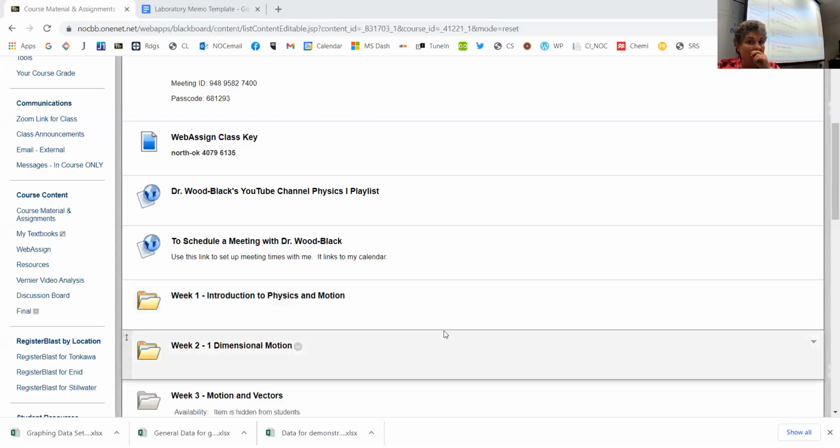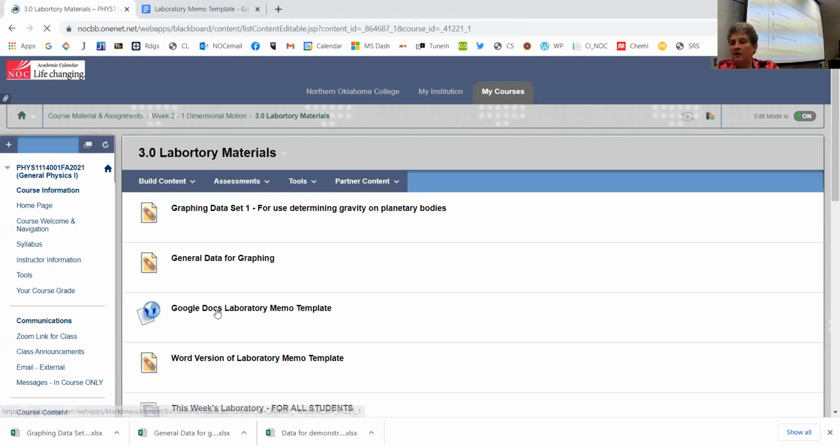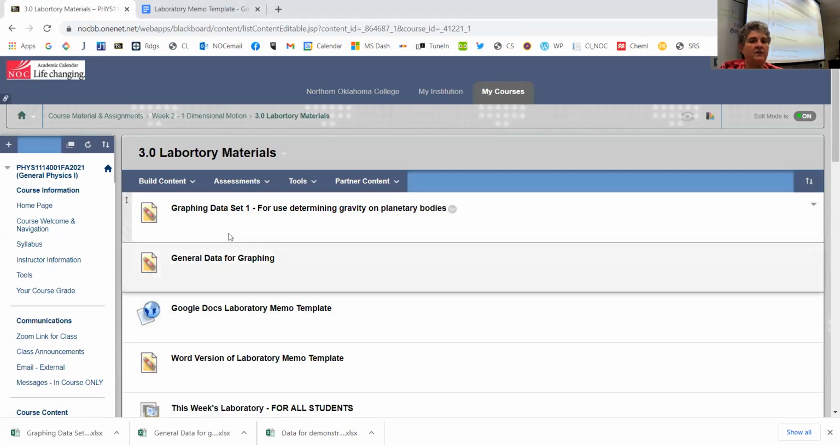All right, so when you come into Blackboard, the laboratory materials for this week are in week 2 under laboratory materials. There are 2 sets of graphing data, and we're going to go through each one, and these are going to be the data sets that you're going to graph.